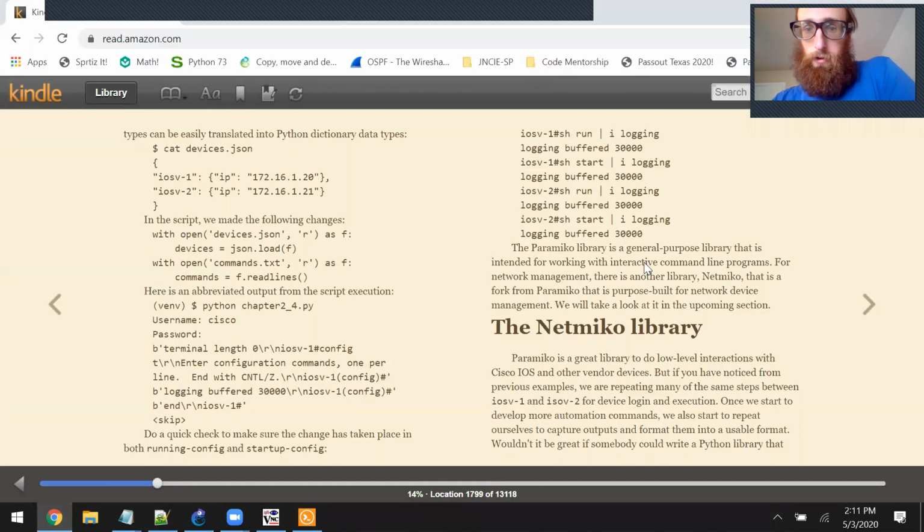All right, the Paramiko library is a general purpose library that is intended for working with interactive command line programs for network management. There is another library, Netmiko, that is a fork from Paramiko that is purpose built for network device management. We will take a look at it in the upcoming section.